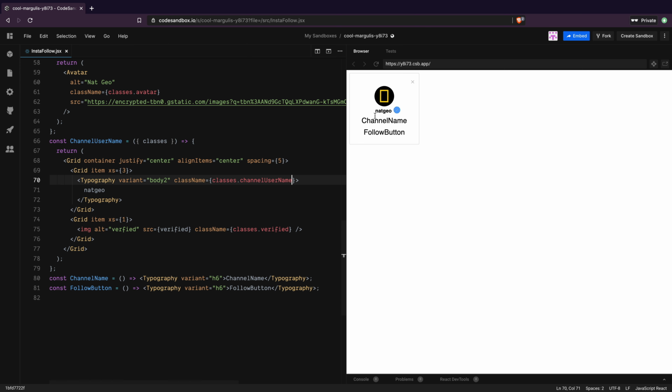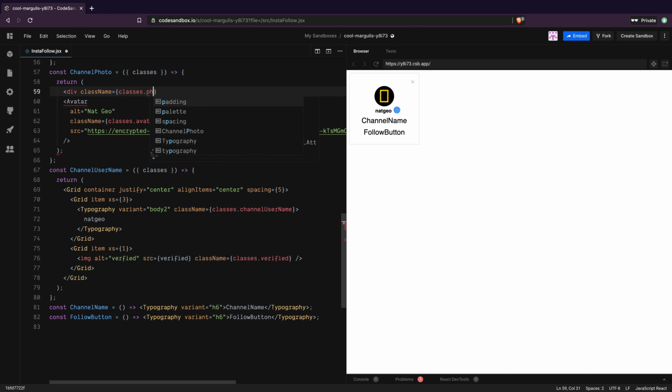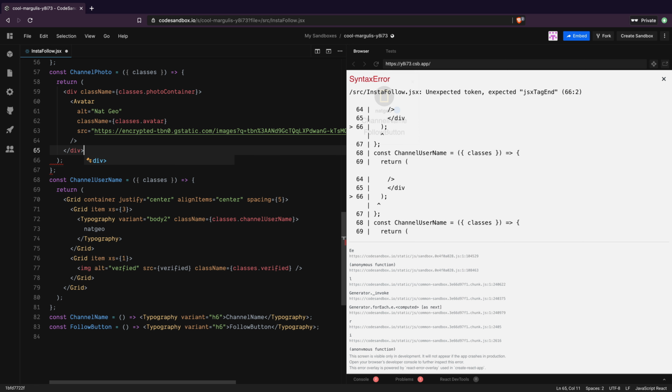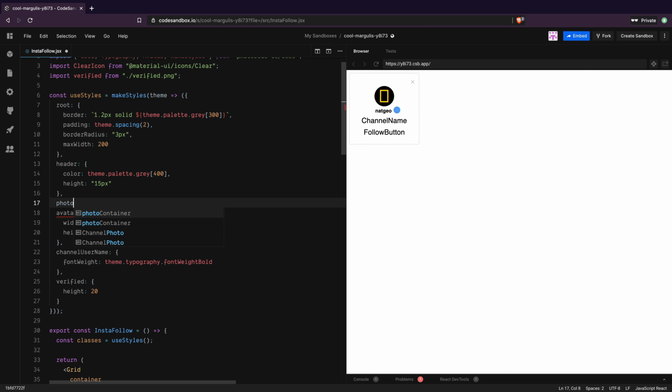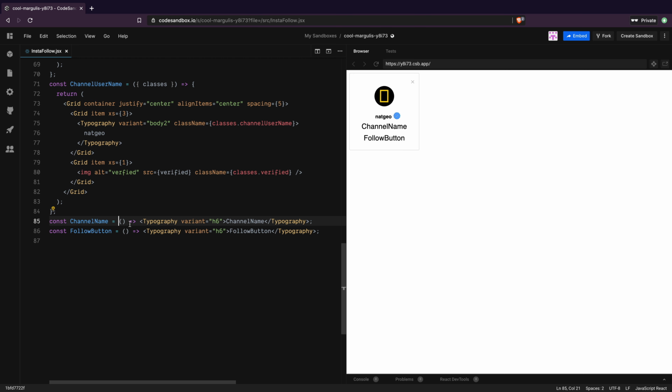But there is very little space between the image above and the username. So let's add some space between them. I will wrap the avatar component in a div and add a className property with the value of classes.photoContainer. Then in the makeStyles, I will add a new property called photoContainer. I will add a margin bottom property with theme.spacing of 1. And with that, we can see this space added between two components. And probably adding a spacing value of 2 makes a much better view than the spacing of 1. So we'll keep that.